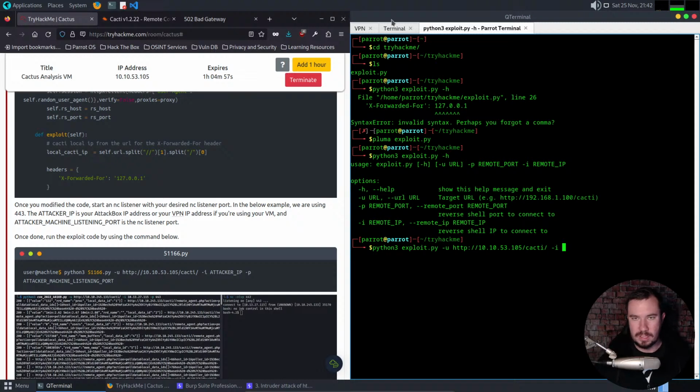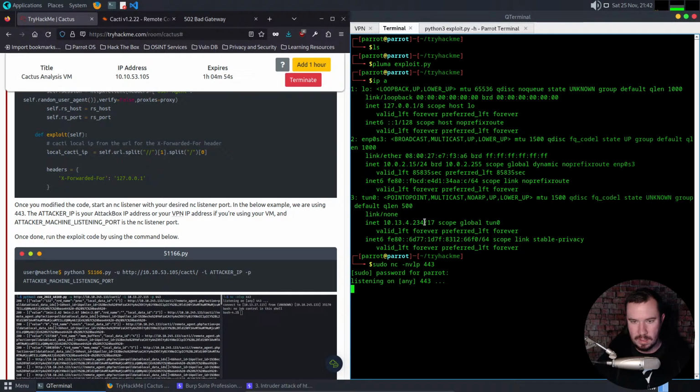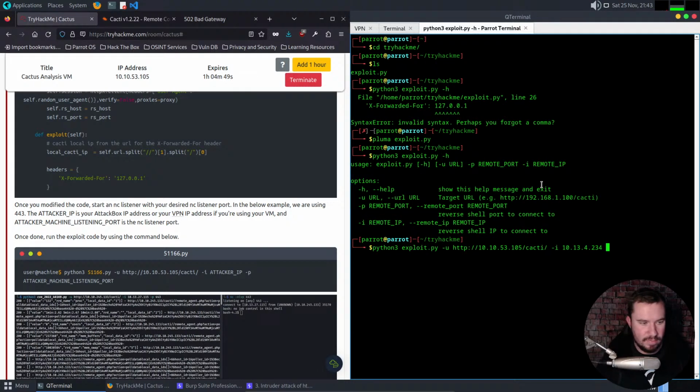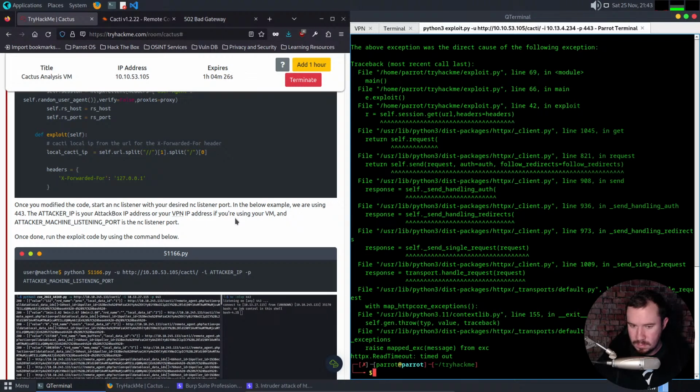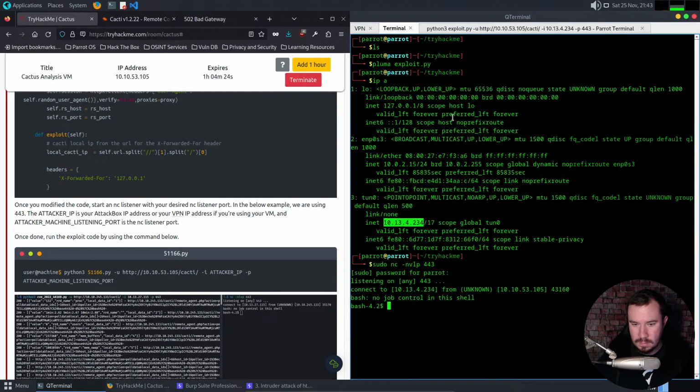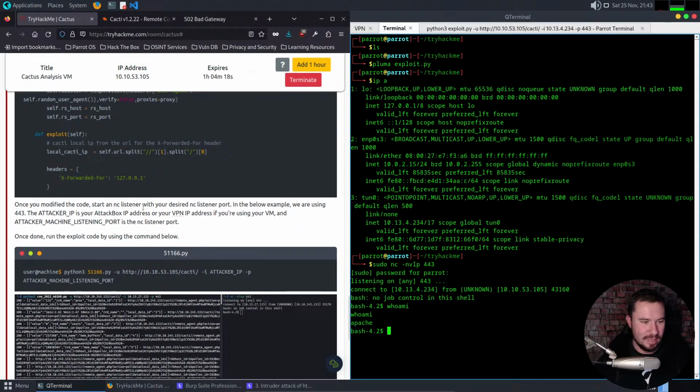-i is our IP address, which I already forgot what it was. Our tun0 right there. Go ahead and grab that, and then of course our -p port, which is 443, is what we're listening on with our netcat listener right there. And let's, fingers crossed, see what happens. Oh, hey, we have a flag. Or not a flag. We have a shell as Apache.